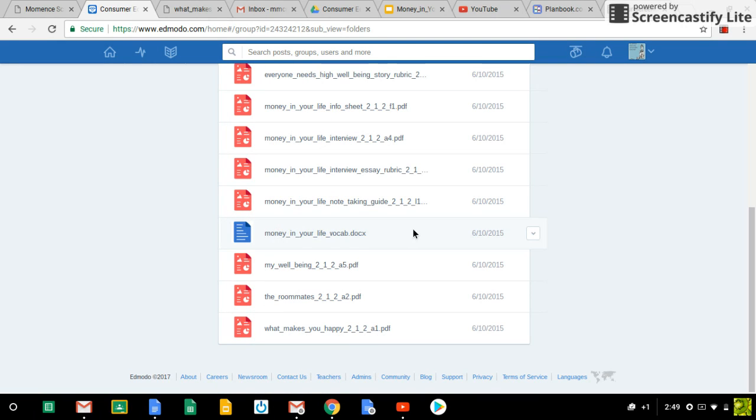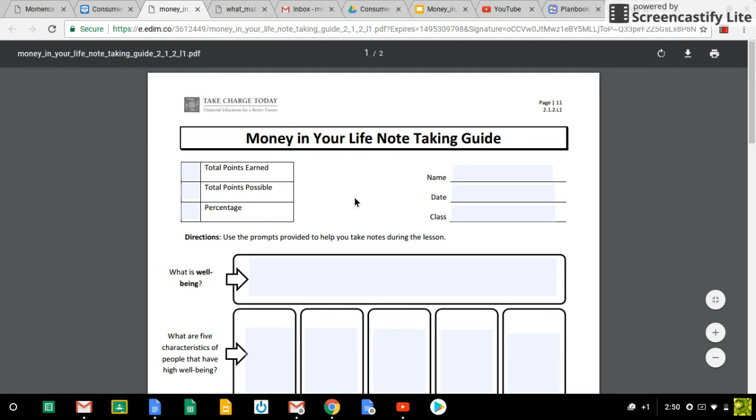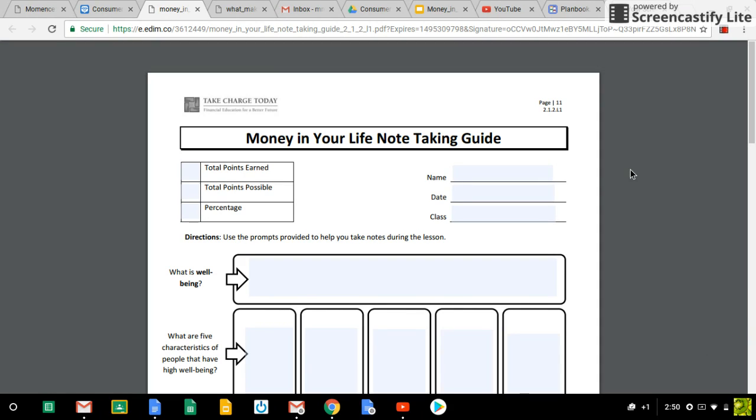And I'm going to open up two files and I'm going to print them. The Money in Your Life note-taking guide. And you are going to print how you learned to print from a Chromebook. I'm not going to go over those instructions because that's a separate screencast that you need to watch. But just to review, you're going to hit print.